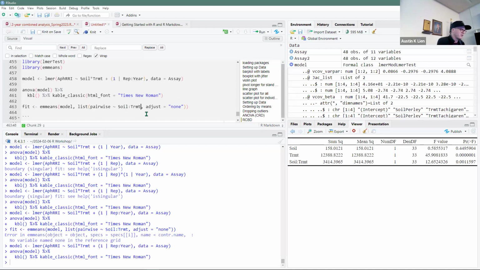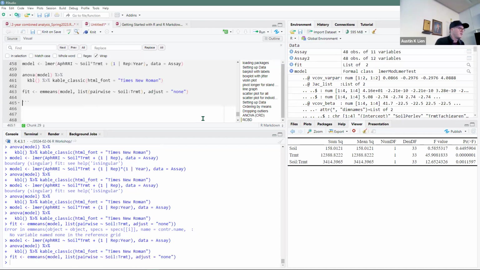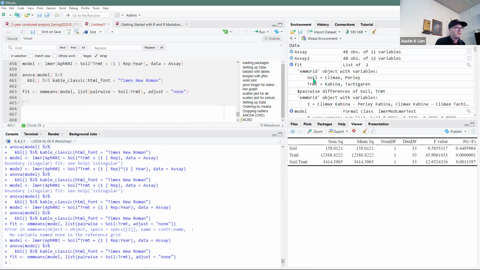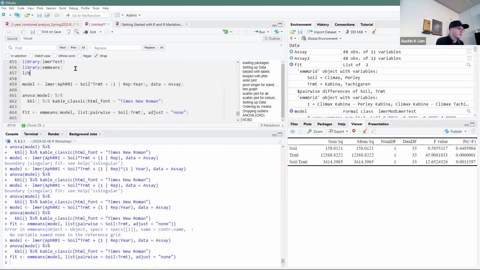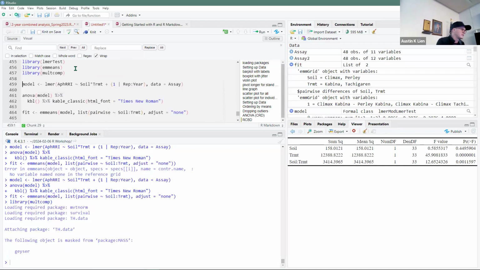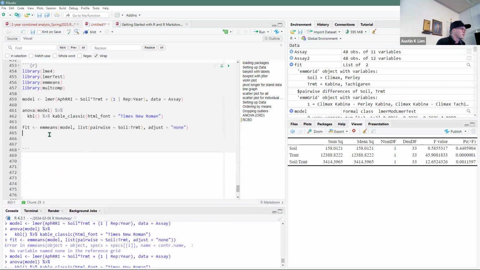Oh, that's why. Gotta close that out. Adjust equals. Okay, there we go. So now that's in the background. It gives us our fit. And now we're gonna call in, oh shoot. I think you guys also need to add in this library multcomp. So sorry about that. I'll get that all together.